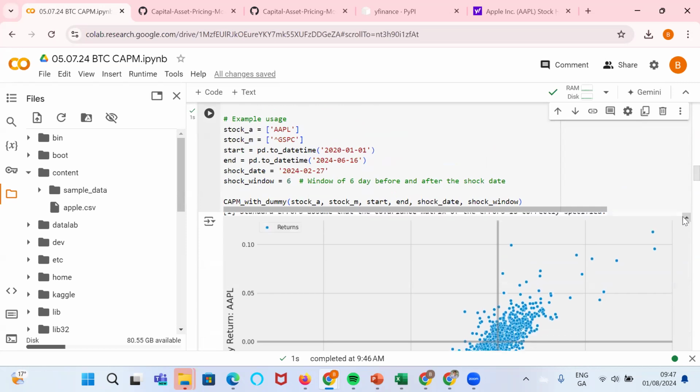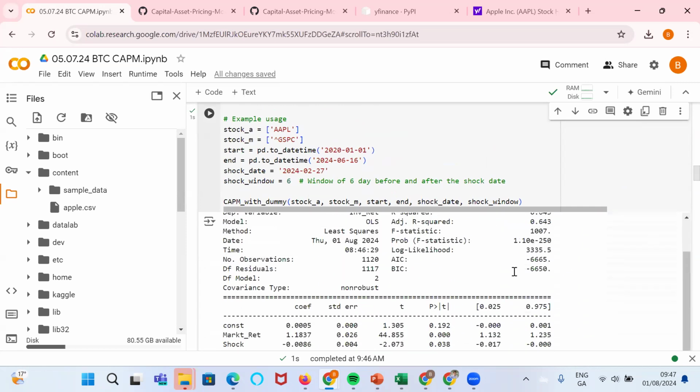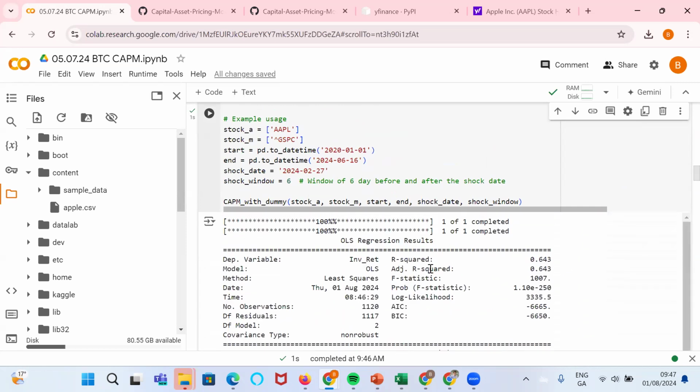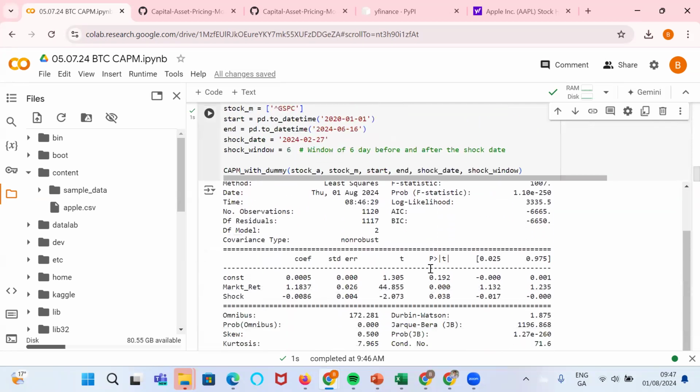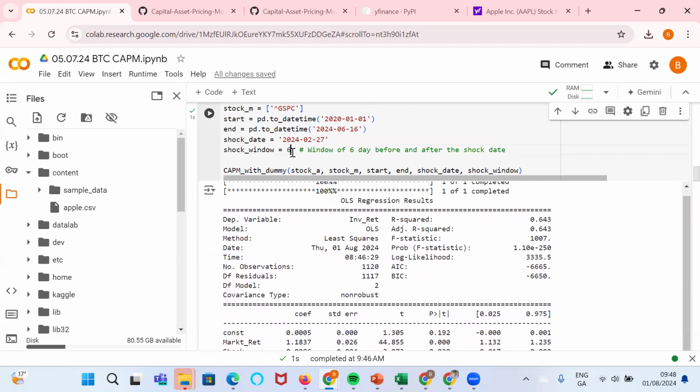So I need to come back here in this window. We have a constant estimate. We have the market, this is the coefficient, this is the beta coefficient. And the shock here is negative and is statistically significant. Now, like a lot of event studies, if you change the window, you might get different effects.